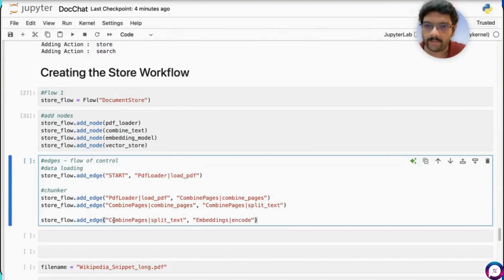Well, what do you do next? Call the embedding model. So this tells it from here, go here. So the format now you can start seeing makes sense. You want to go from start node, start action, to next node, next action, right? Yeah, let's just call it.